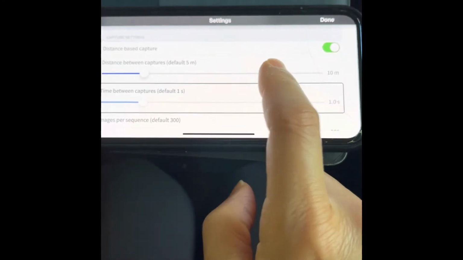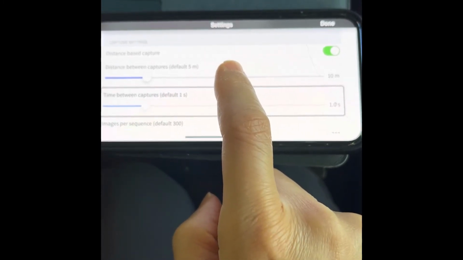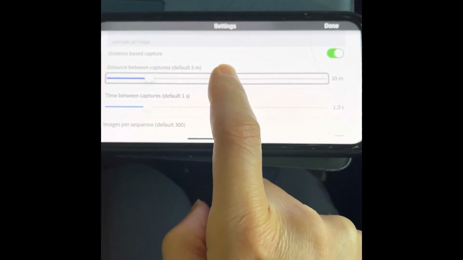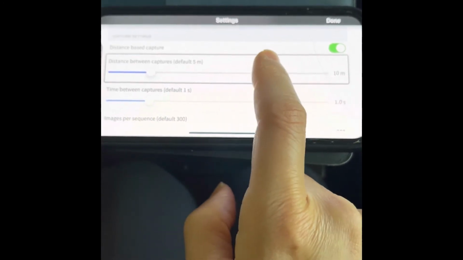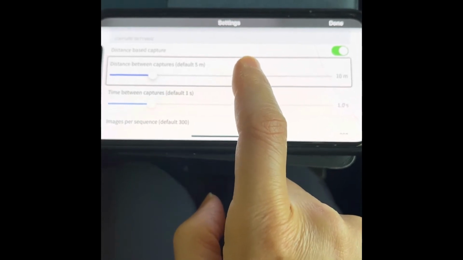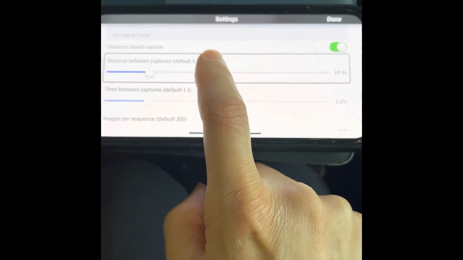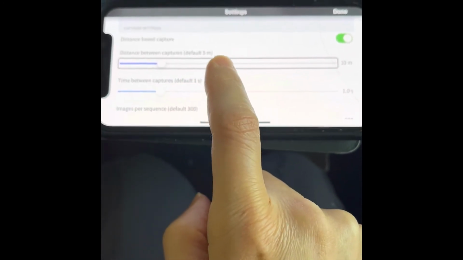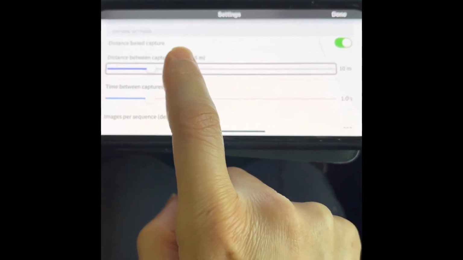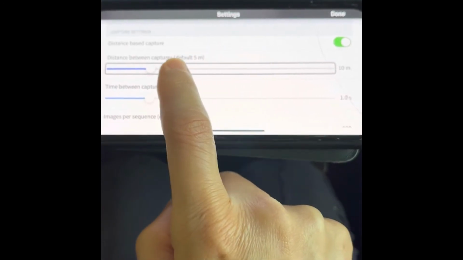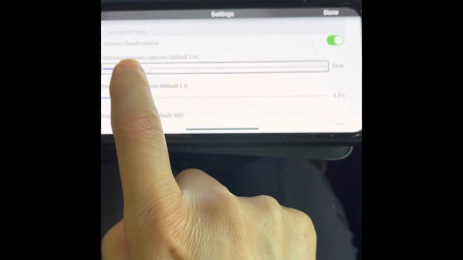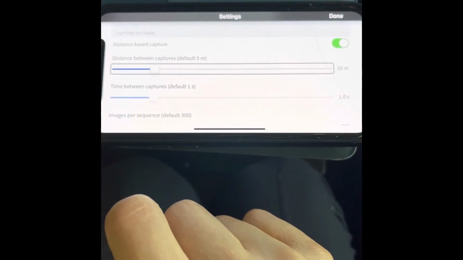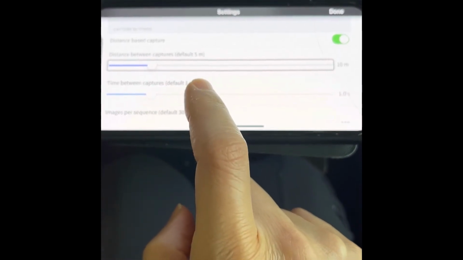Time between captures. Default 1.0 seconds. So if we want distance-based capture, we actually want to make sure that we have distance between the captures. The default is 5 meters. I adjusted it to 10 meters. Now, unfortunately, it is a slider, adjustable. And stupidly enough, it's 18% that is equivalent to 10 meters. Swipe up or down with one finger to adjust the value.